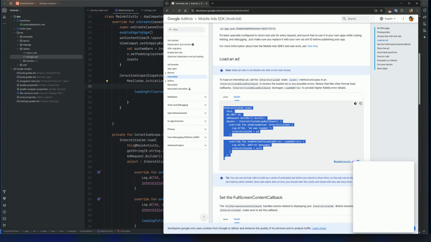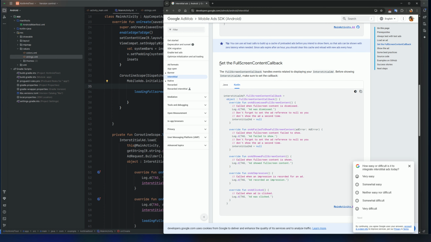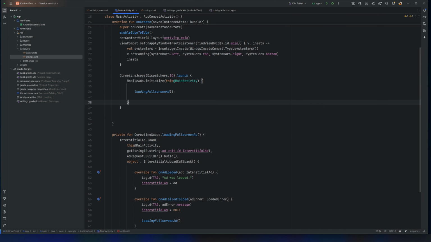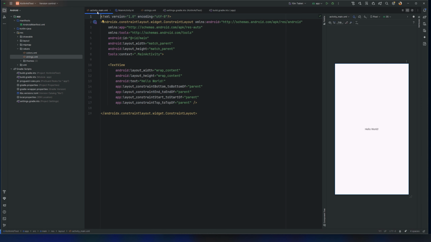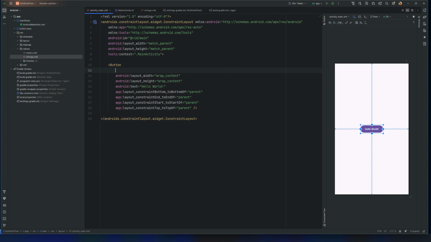So I go back to the instructions, and it's time to set our full screen content callback. Before that, I have to create a button in my activity main XML file. So instead of this Hello World, I insert a button like this and create an ID for it.